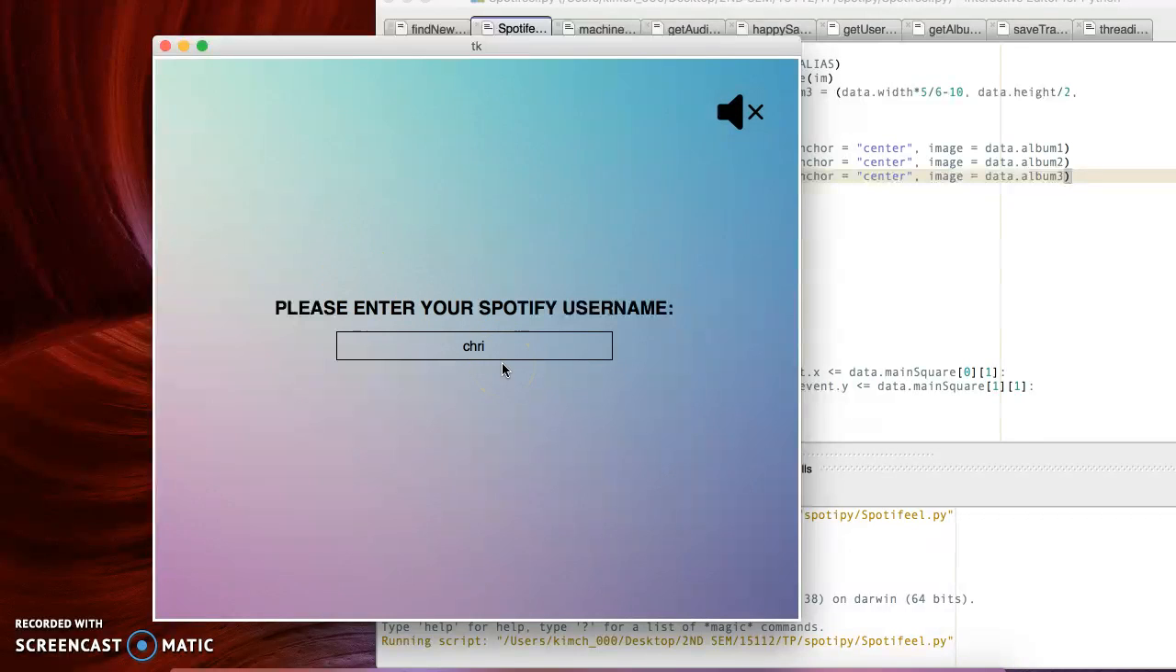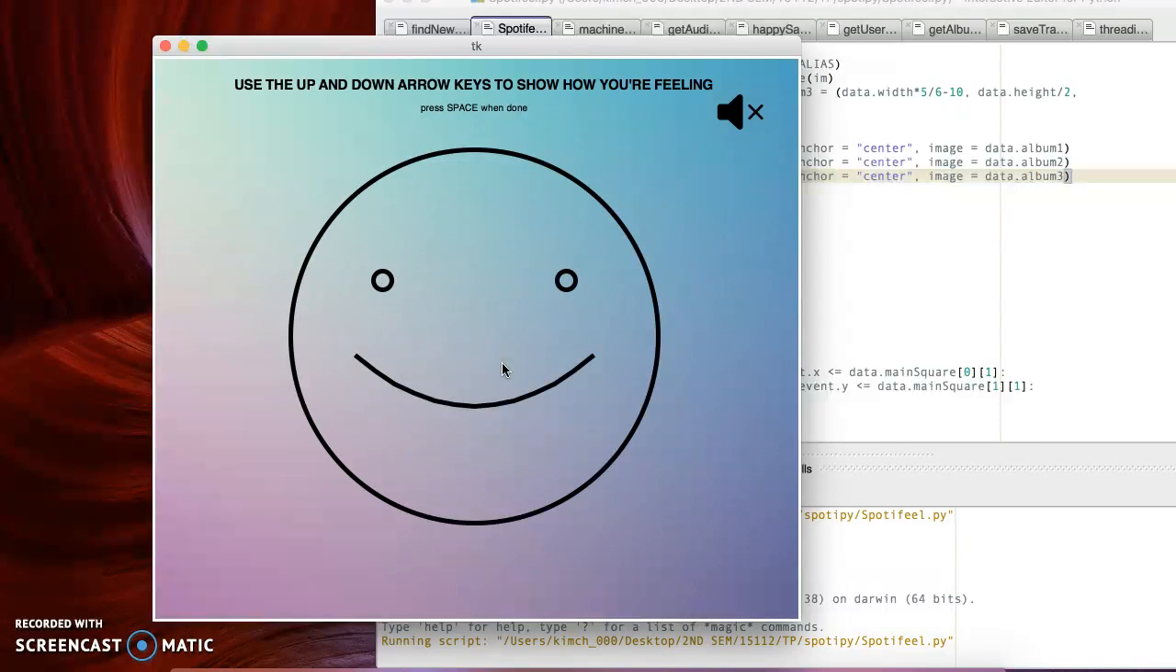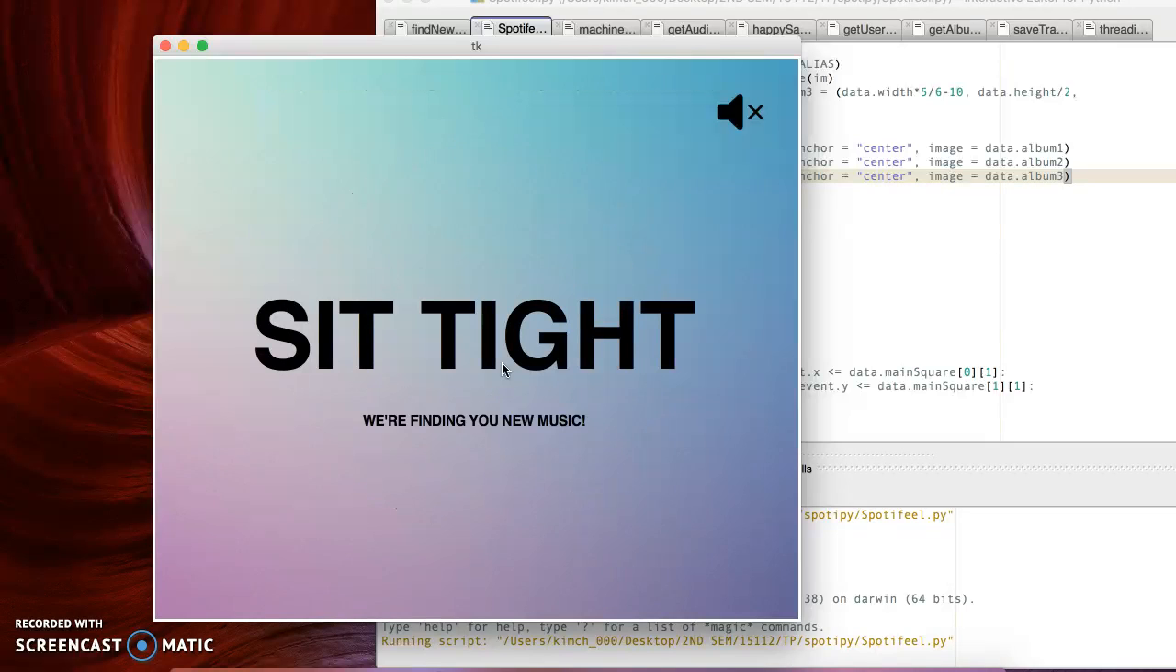The first thing it asks you to do is put in your username. And then the next thing it asks you to do is to demonstrate how happy or sad you are, or how happy or sad you want your music to be, using this little smiley face guy. So you can change his mood. You can choose music that's kind of in between or just really sad. You choose this one. And so each smiley face or frown corresponds to a different numerical rank.